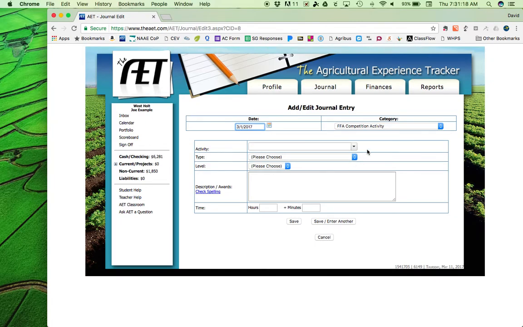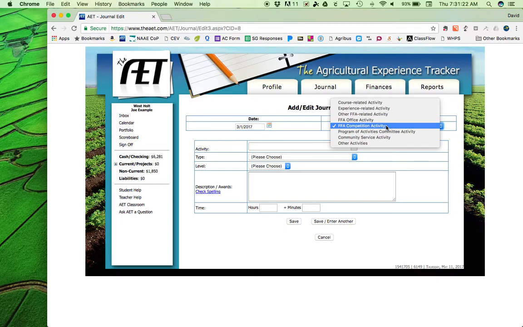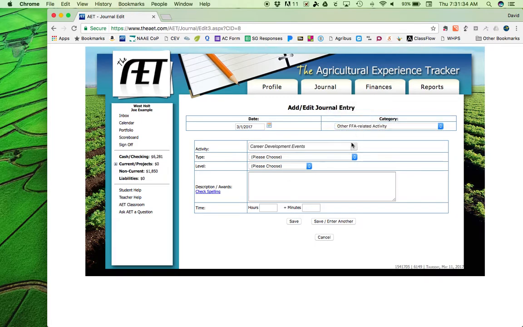We could put another one in, or we can change the category. Perhaps we wanted to put in that we were at the FFA banquet. That would be an other FFA related activity. We can see that from this page or from the main journal page. Click on there, and it'll take us to a different one. You'll see that something's already entered for those dates. So let's find the chapter banquet. It was held on the 25th. It's already in the calendar, so we don't have to type it in.